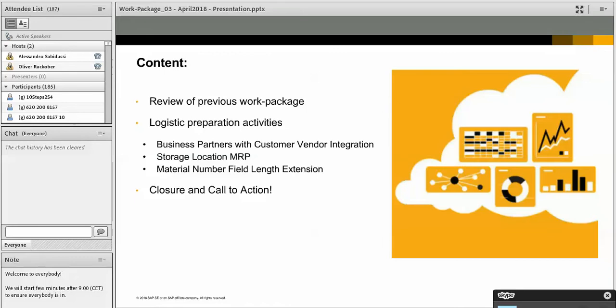Okay, let's have a look at the content for today. Today we will start reviewing the previous work package. We will do that at every single work package. So we will check the content and review what happened in the previous day.